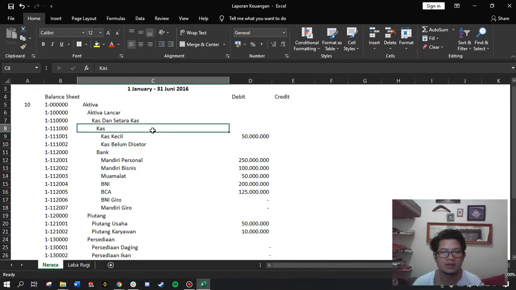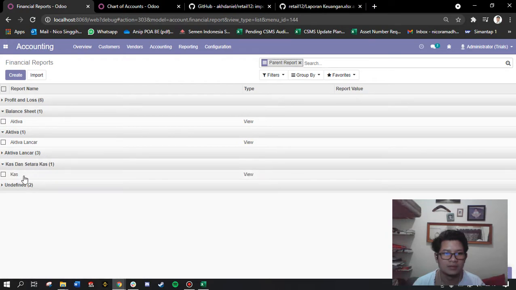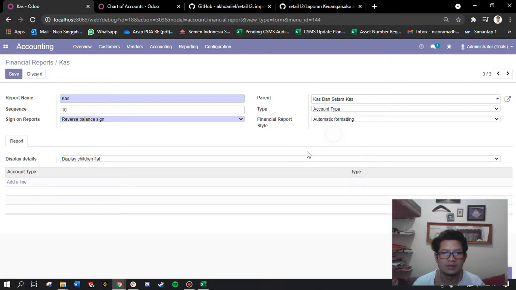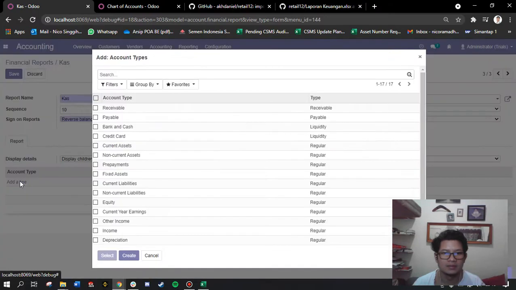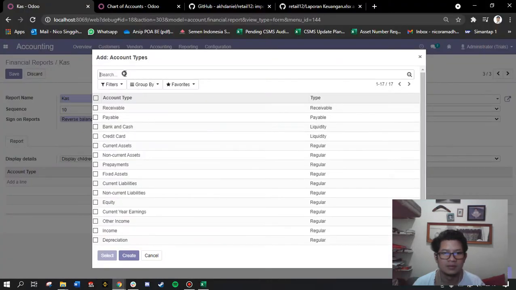I do think Cast needs to be detailed. I'm sorry guys. There you go. Cast needs to be account type. There you go. And I'm going to add the code, which is this code here.